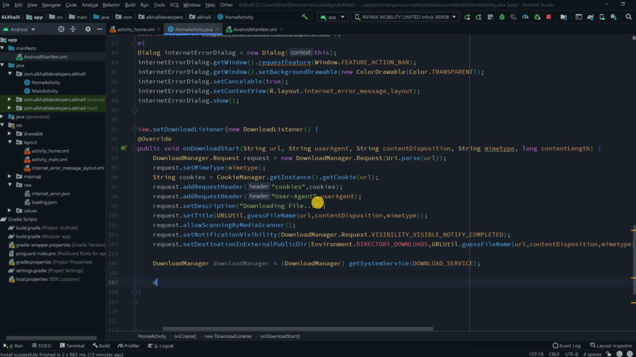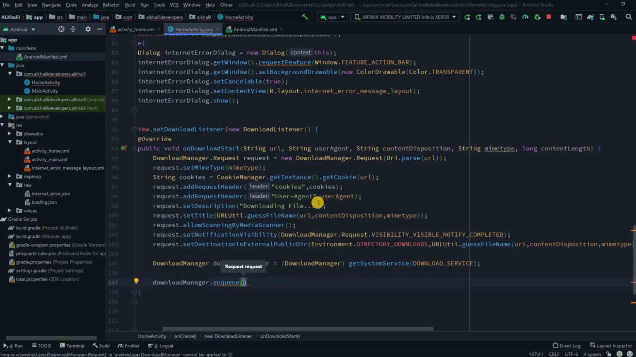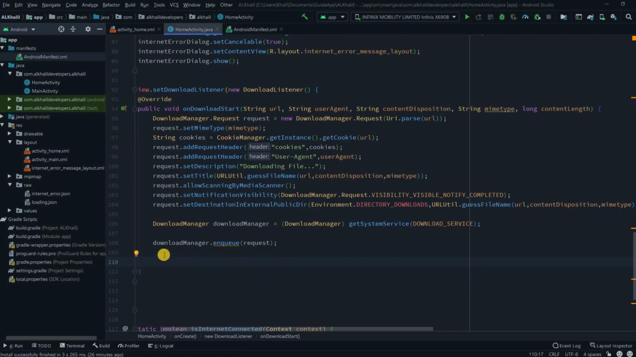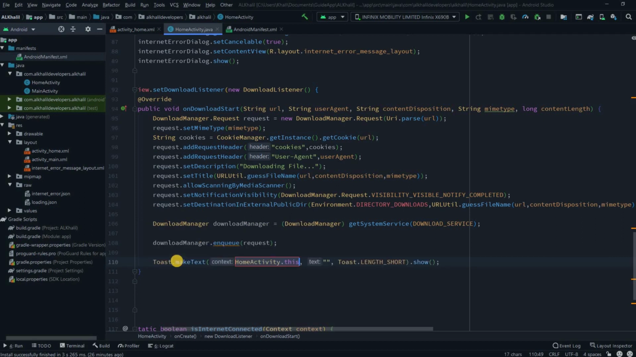So for that we just need to type here downloadManager.enqueue, and we just need to pass that request. Okay, and we need to show a toast after adding it in downloadManager.enqueue(request). After this we just need to show a toast. Okay, and after this here we need to add a text. So I'm just going for "Downloading file". Okay, it will show that your download is started now and we are downloading your file.